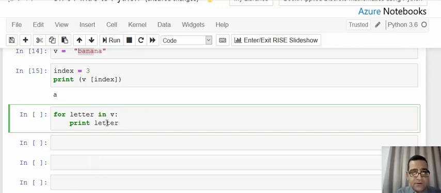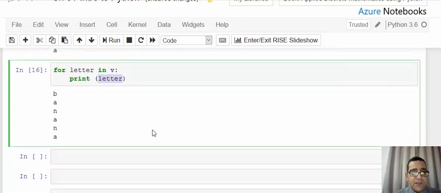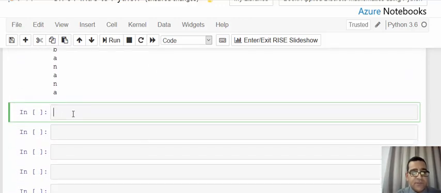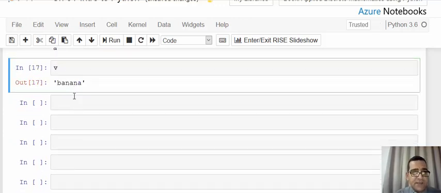Okay, so here I want to print every letter in the word banana. For letter in v, I want to print the letter, so I printed each letter in the banana. Okay, let me do something else in this example. Just remember that our variable is banana as a string.